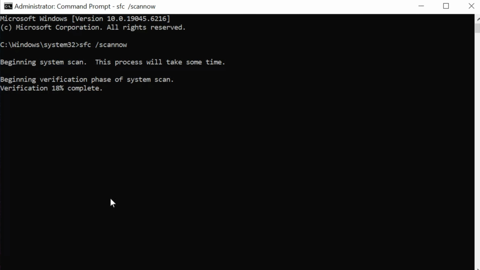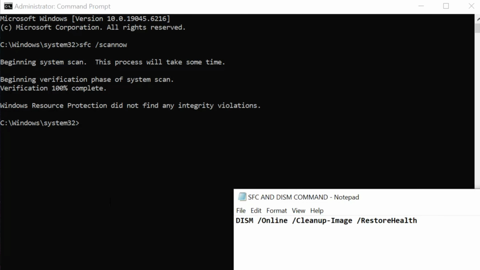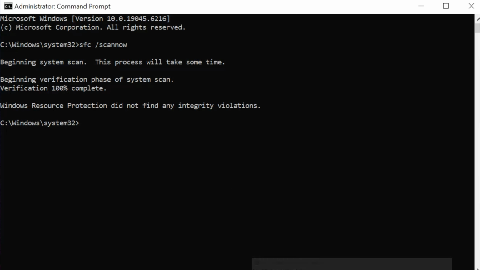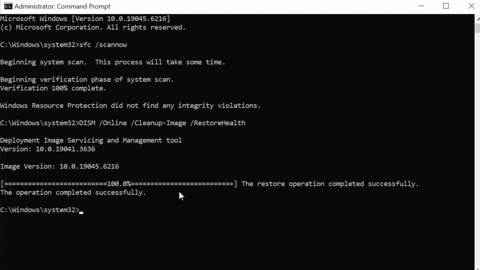Then we wait for the verification to complete to 100%. Once verification is 100% complete, the next command we need to copy and paste is DISM /Online /Cleanup-Image /RestoreHealth. Use the keyboard shortcut Ctrl+C to copy this command, paste it here with Ctrl+V, and press Enter. The Deployment Image Servicing and Management tool runs. We wait again for it to reach 100%, and the restore operation completes successfully.